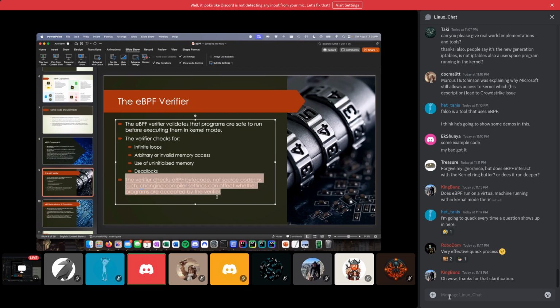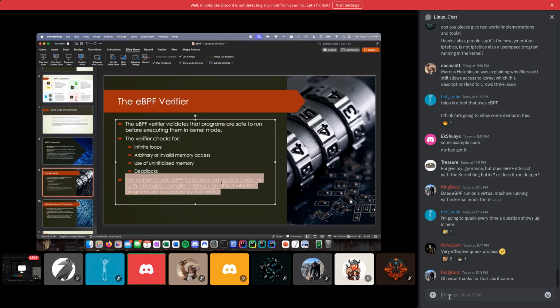So the eBPF verifier, as I mentioned earlier, checks the bytecode that you compile to, not the source code. So if you change compiler settings on an eBPF program, that could affect whether or not programs are accepted by the verifier. So just something to keep in mind. It's not a perfect process because this could change slightly kernel to kernel as well. But for the most part, most eBPF programs are really simple. They don't do a whole lot of loops and don't need to. You shouldn't really run into this problem unless you were a vendor writing a tool based on eBPF.